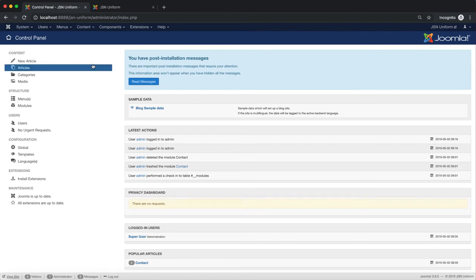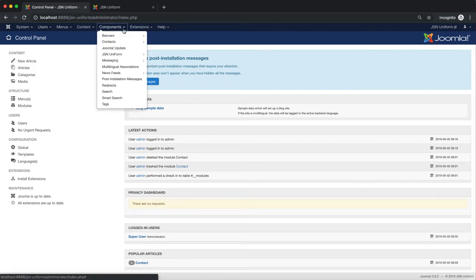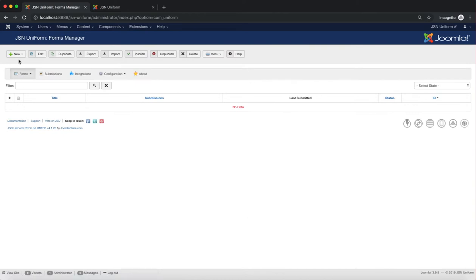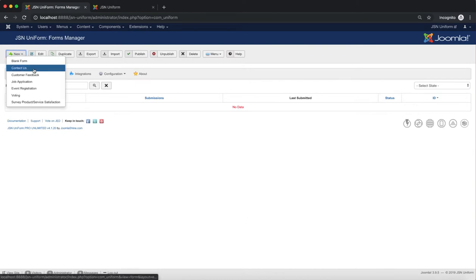Make sure JSN UniForm extension is installed on your Joomla admin site. Click on the component menu item to work with JSN UniForm. Click the New button, then you can see 7 available forms. In this video, we will start with blank form.